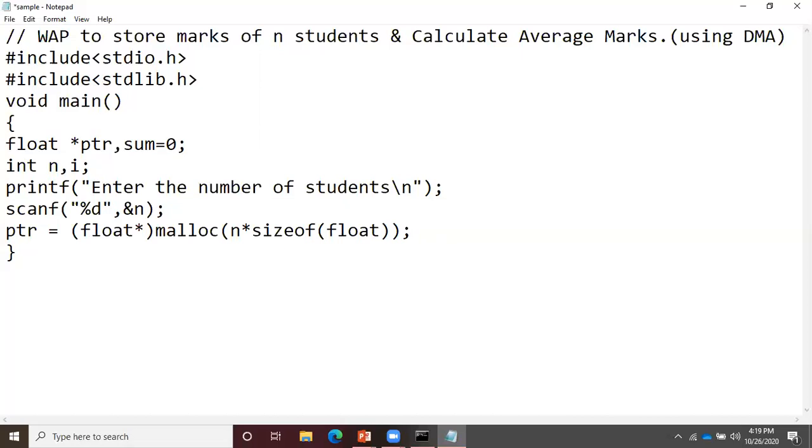So it will allocate memory for whatever value is there in n, of float type. Now we have to check whether dynamic memory allocation is done or not. For that, we write the condition: if this ptr is pointing to null, that means dynamic memory allocation has failed, it's not done.